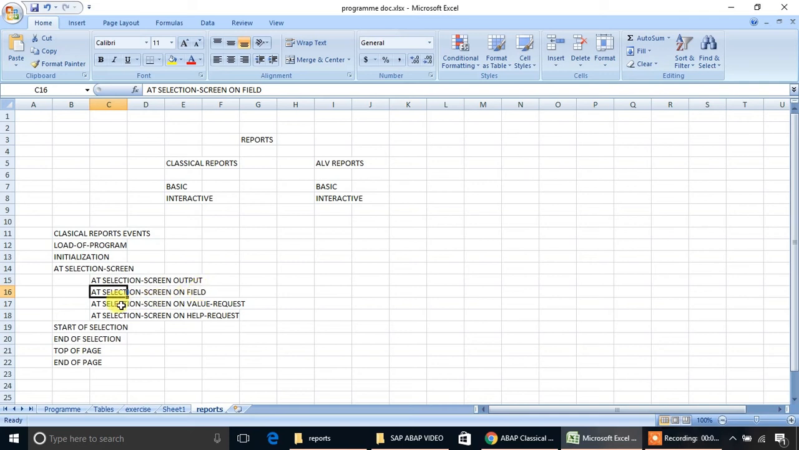At selection screen on value request: in this event, we provide search help for a particular field. At selection screen on help request: in this event, we provide documentation for a particular field. Start of selection: actual program execution starts from start of selection. In end of selection, output related statements are written.